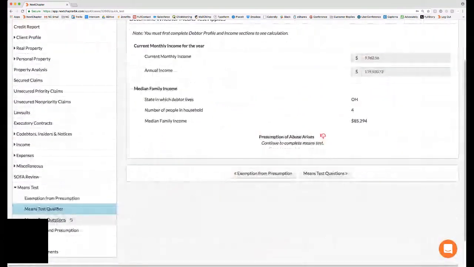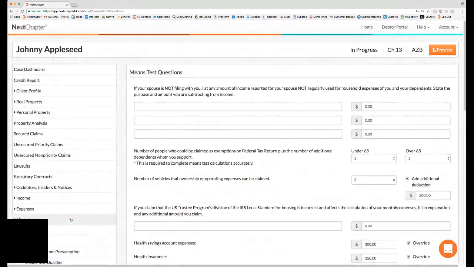So next, we do need to proceed on to the means test questions. This is where we can go through and add any additional deductions to be applied into the means test. It's very important to answer this question here. We do need to know how many people can be claimed as exemptions on the federal tax returns that are under 65 and over 65. This figure here is how we calculate the IRS national standards. We do also need to have, if I had not added in the residential address yet, I would see a message up top here telling me to do so, because then that's going to prevent us from applying in any of the local standards.